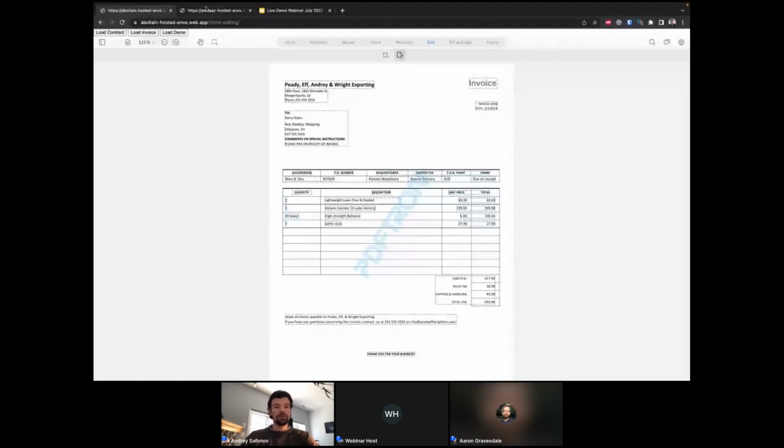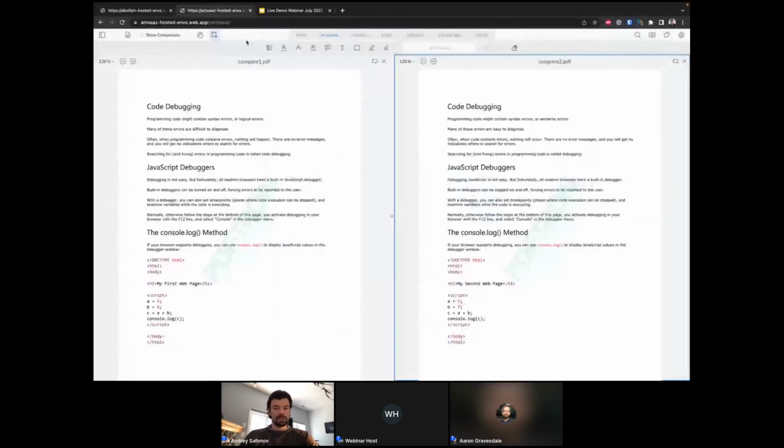Another demo that I want to showcase is even bigger functionality. What we have here is multiple different new features that we packaged all together. So first, let's start with this dual document view. This dual document view allows me to load up two different documents. It could be two different versions of the same document.